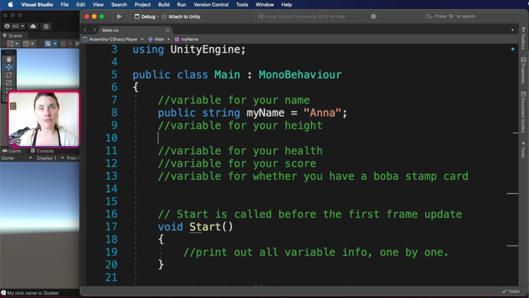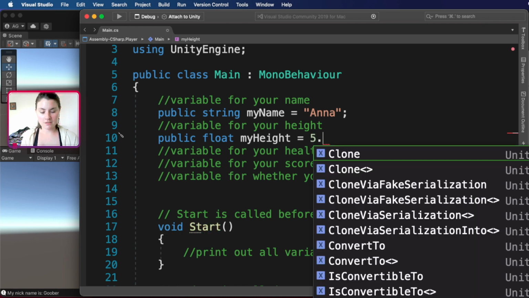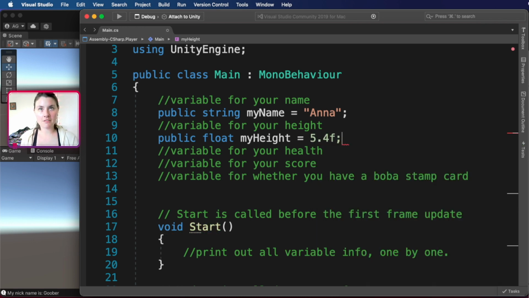Now, a variable for your height, public. It could be an int for whole number, but I'm actually going to do it as a float since I'm not an even number of height. So I'm going to call it my height. And I'm going to set that equal to 5.4f since that's a float.